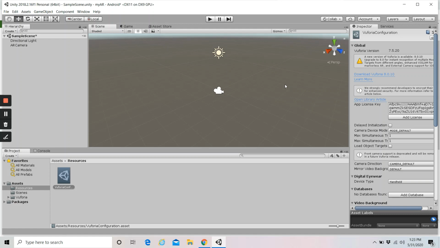Next, what we need to do is to have an image target, or we can call this the AR marker. Okay, image target or AR marker. So what is an AR marker or image target? Basically, this is a normal image that we will place in front of our camera, and when this image is recognized by the camera, it will place the 3D model on top of it.